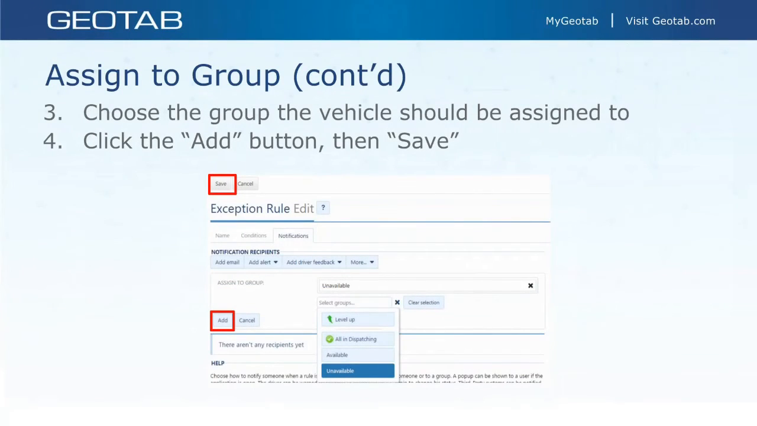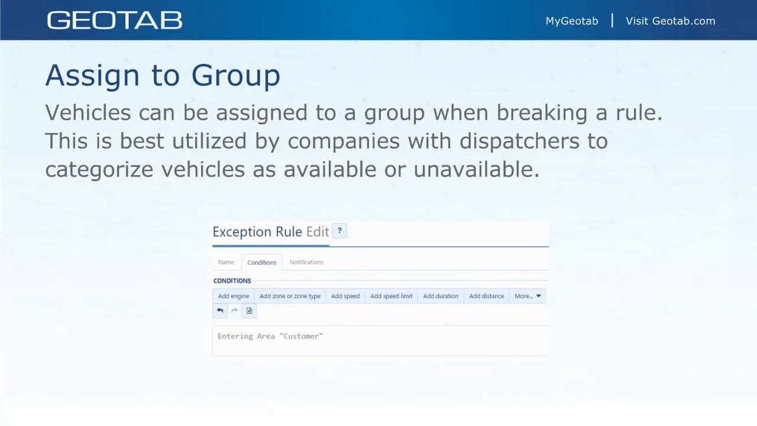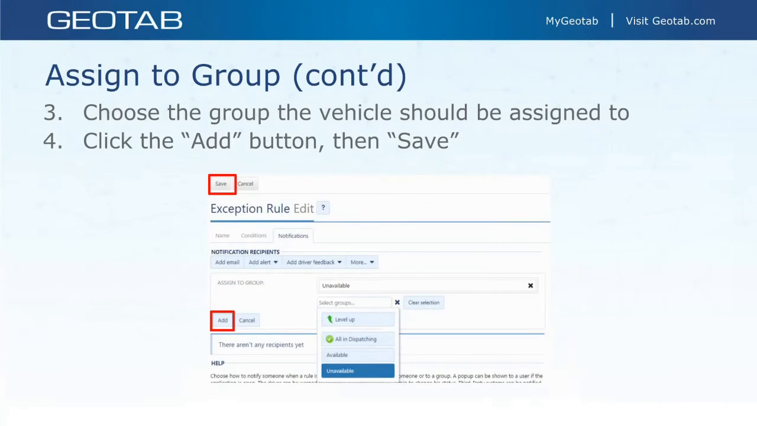You would then choose the group that the vehicle should be assigned to when the rule is broken. So the one that I was showing you before is if they are entering a customer area. That's the rule that I've set up under my notifications. When they're entering a customer area, they are then going to be added to the unavailable group.